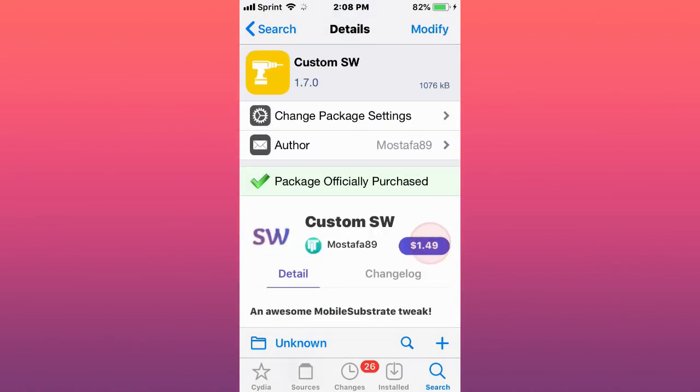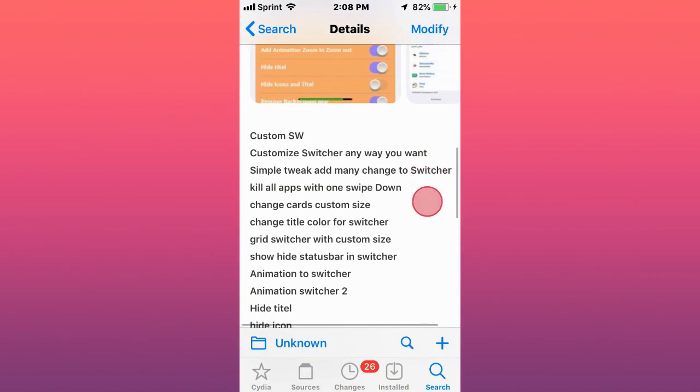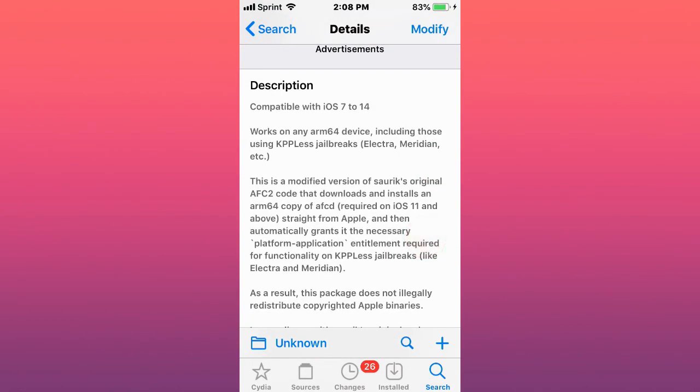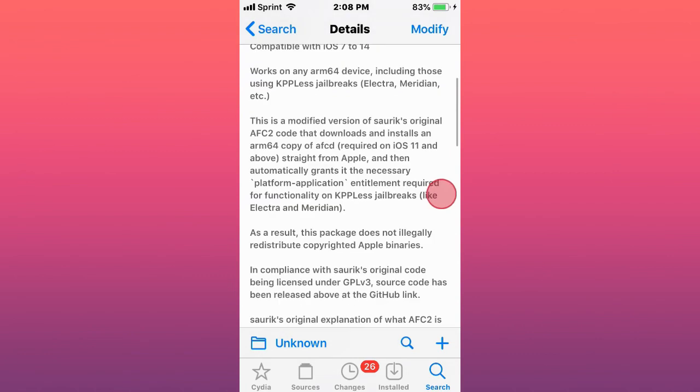Next tweak is called Custom SW. Also a mobile server tweak. You could customize the app switcher any way you want. Next tweak is called Apple File Conduit 2. Version 1.1.3 supports iOS 7 to 14, with ARM64 devices, including those with KPP-less jailbreaks. Modified version of Saurik's original AFC2 that downloads and installs an ARM64 copy of AFCD.